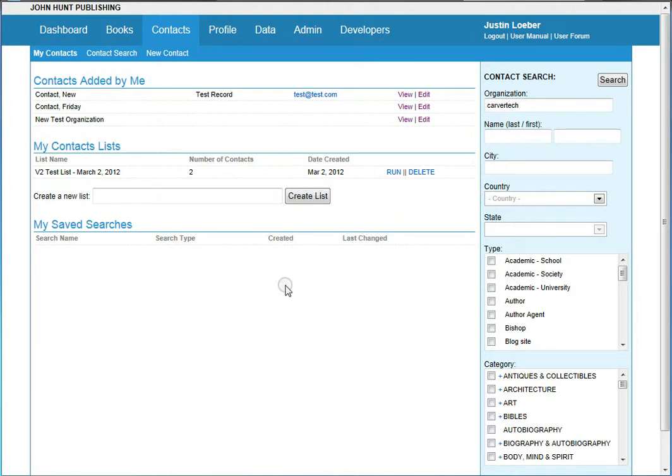This week's brief demo is a look at the new contacts functionality in version 2 of the John Hunt publishing software. Still in beta, but coming out very shortly. This is the contacts homepage, called My Contacts in the menu.